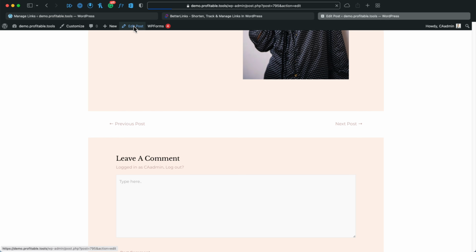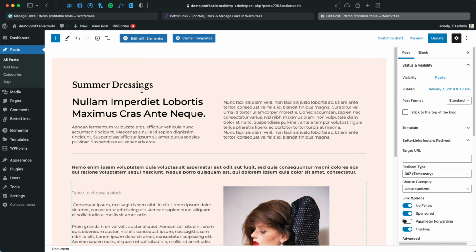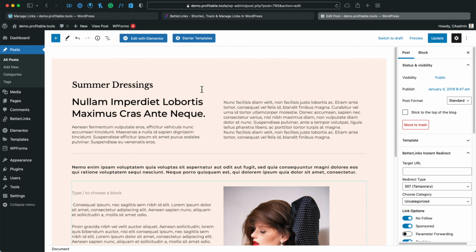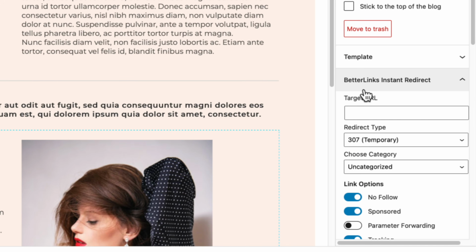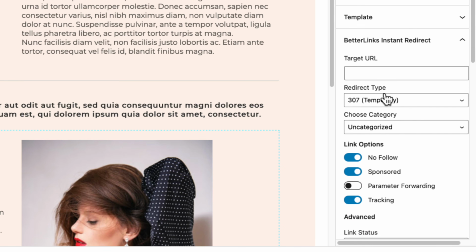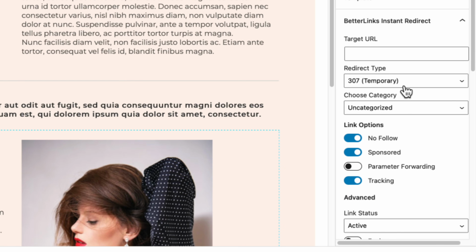So here's a page on my demo website. If I wanted to redirect this to a different URL, I'll simply open it up in the Gutenberg editor, and now I'll find this option here called BetterLinks Instant Redirect. It's a lot like what you see inside of the plugin, except you can redirect pages on your website without having to actually go into the plugin.